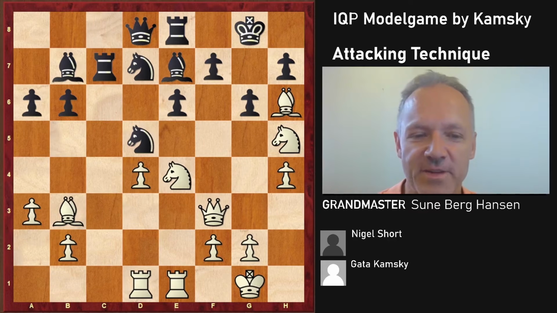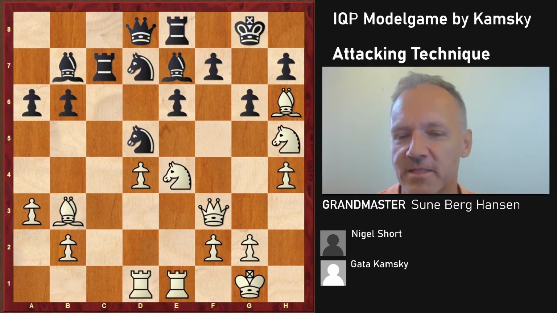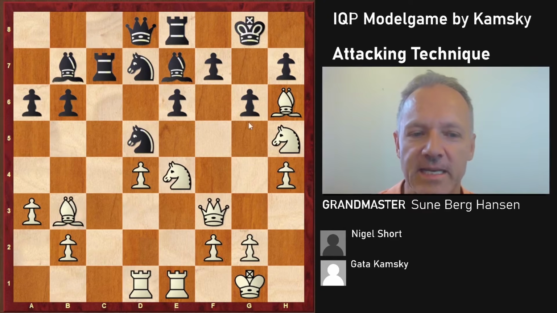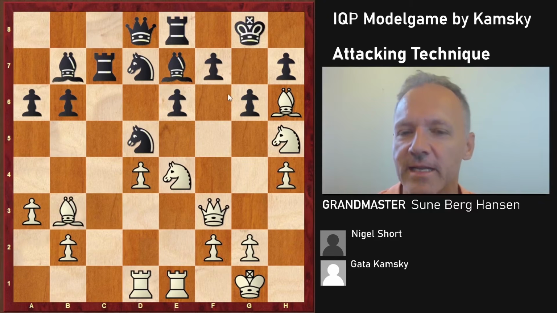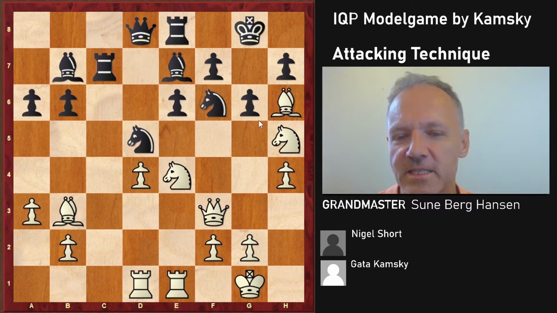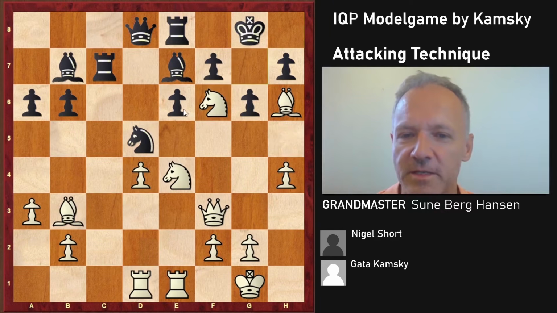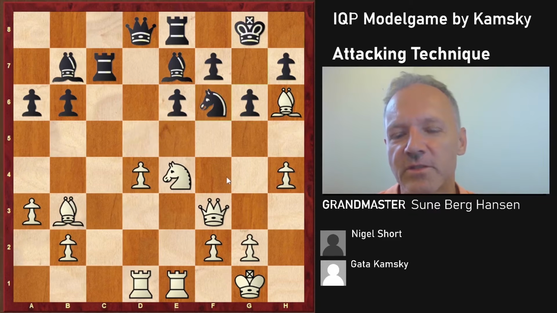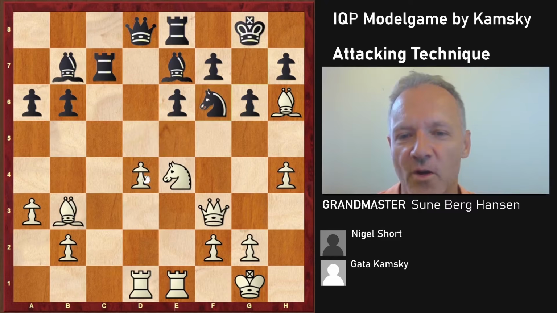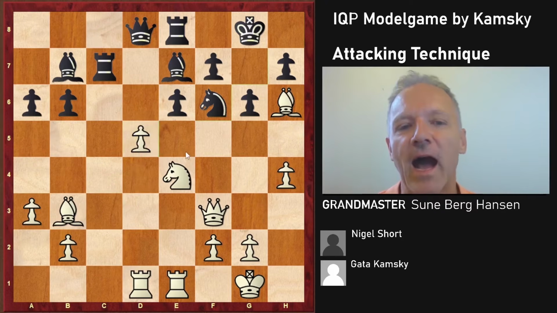So here it's very difficult to find a good defense. Black should probably take and give up some material or something. He played this move, and this looks all very natural. Knight comes in here, was hanging, so it's nice to get rid of it. And knight here. And now comes White's real strong idea, d5.